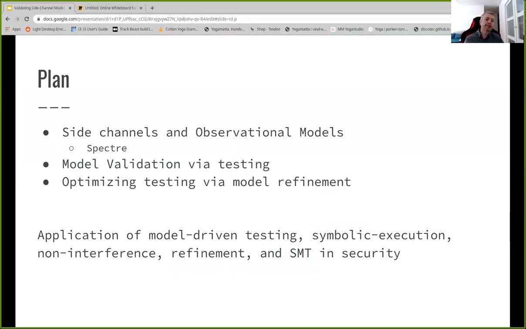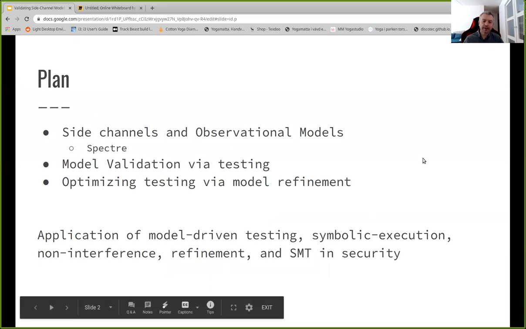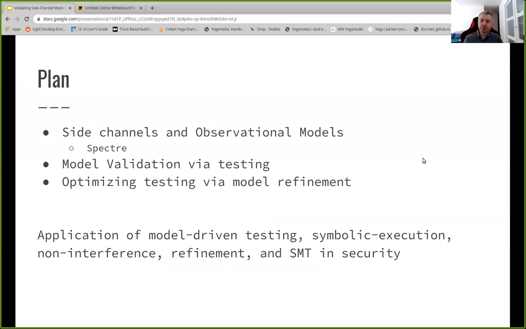So I'll go mainly on three topics. I split the talk on three topics. I will first introduce a bit of background. What are side channels? What are these observational models that we use to verify software, or at least to verify absence of side channels in software?